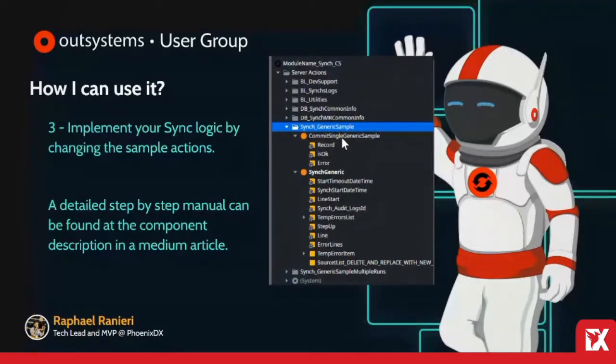For example, let's say that I have a requirement to synchronize a department list. However, if the department doesn't have a name, I don't want to commit this inside my database, right? I want to raise an exception. So here would be the place where I would implement all the specific rules and business logic that I need for these specific records.